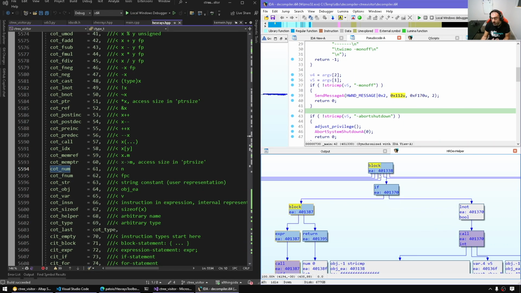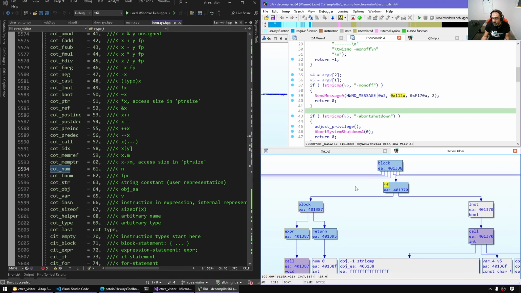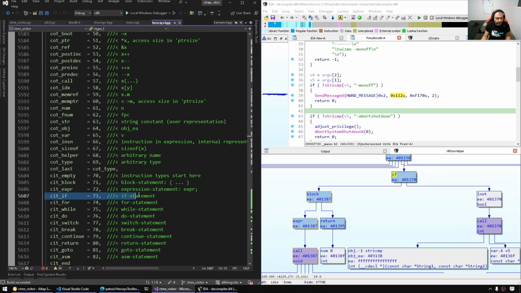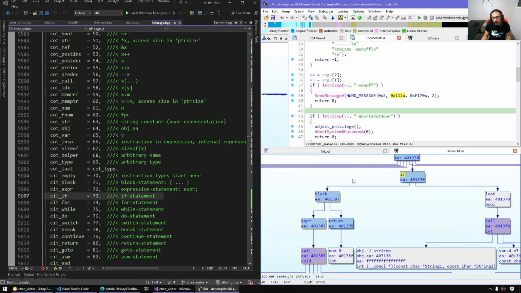For example, as we iterate through the function statements and we find an if statement, which is cit_if, then we know that the if will have its condition in the expression field. It will have a true body and a false body, which are cblocks. So we'll have to go and also explore those blocks recursively. So really it's a matter of tree exploration.